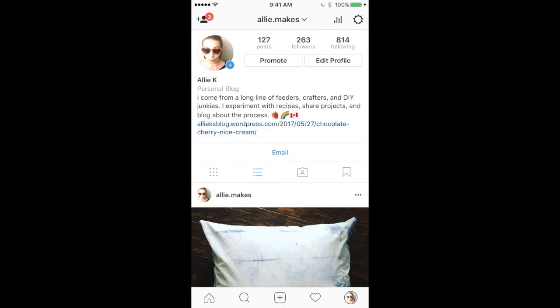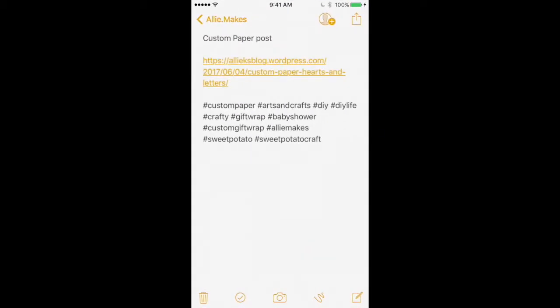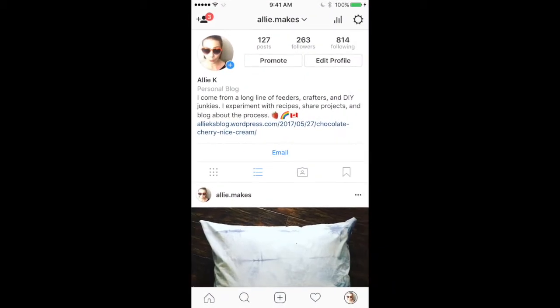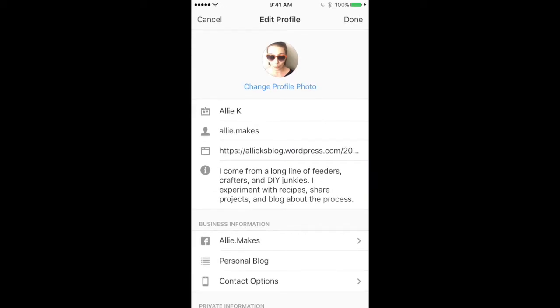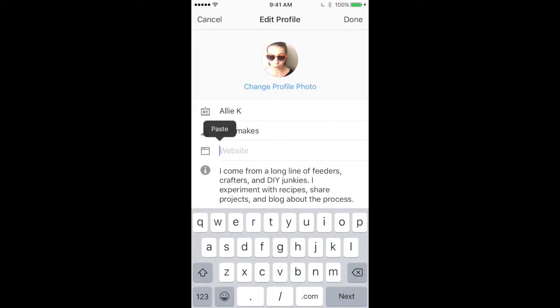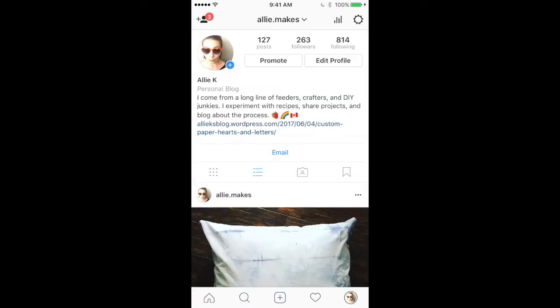And here is what I do if I'm posting directly from my phone and I haven't set it up in Buffer or Hootsuite or Planoly or any type of tool to remind me. In my notes app, I have everything that I need for my posts. So I've got my link. And then I go back to my Instagram, I hit edit profile, and I change the link in my bio to my newest, and then I test it to make sure that it works.